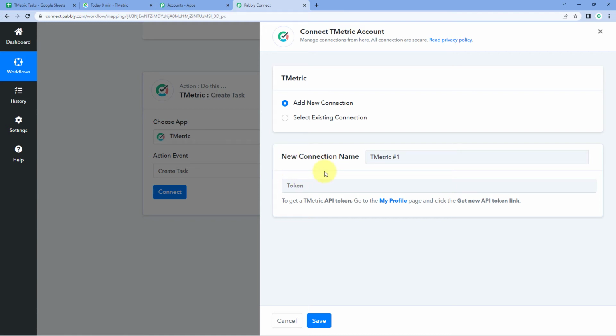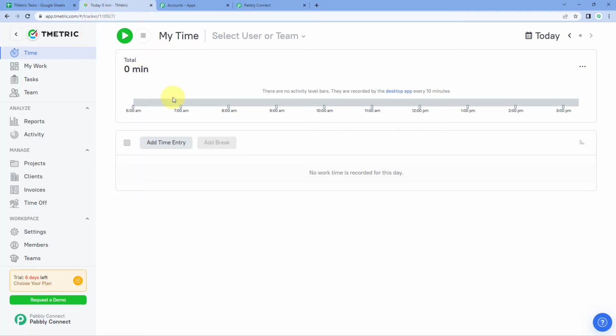Now from where we are going to get this token? Let's refer to the help text given below. It says to get the TMetric API token, go to my profile page and click on get new API token link. So we have to follow these help text, these instructions over here. So what we are going to do, we will be going to a TMetric account and then we will be going to my profile.